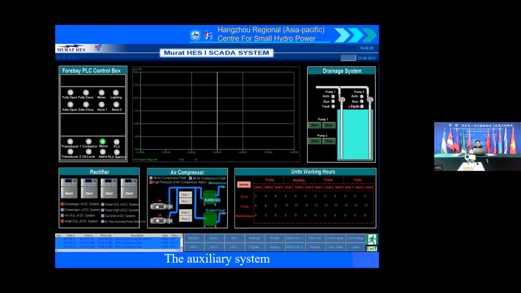We also have the function to calculate the working hours for each unit. For example, if we have 3 units in the power station, we want to operate these 3 units evenly. We don't want to always operate Unit 1 and stop Unit 2 and Unit 3. So we calculate the working hours for each unit, and that's this function.